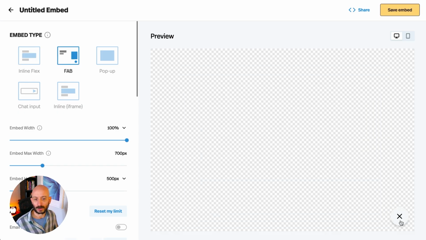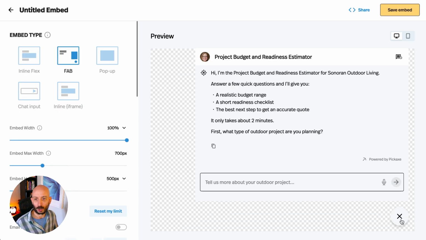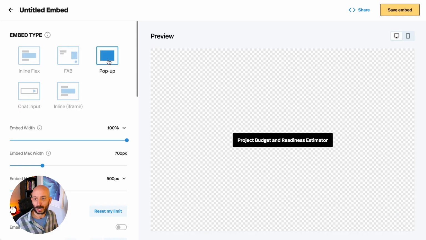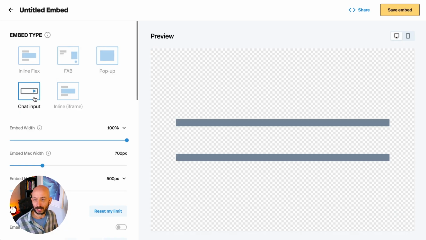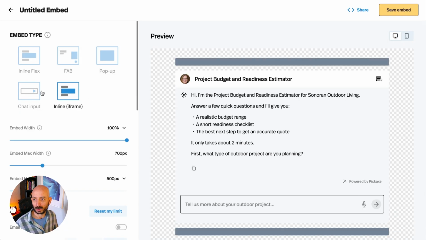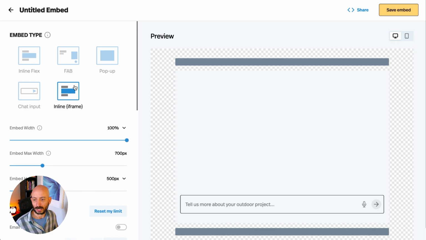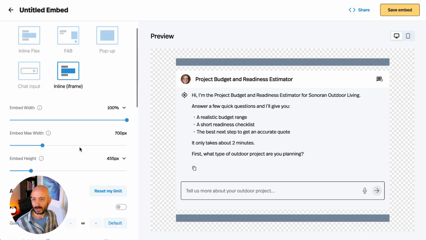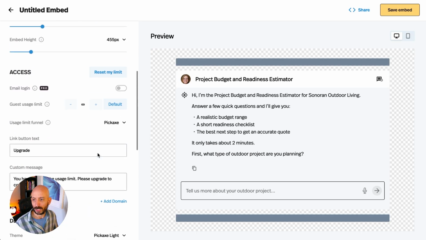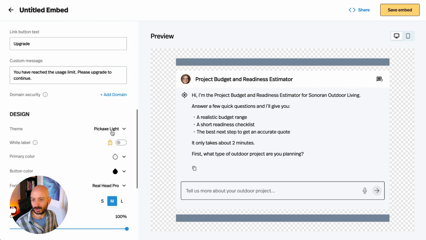or it can be kind of as this action button in the lower right hand corner so that they click it to open it, or it could be a pop-up or a chat input. So we've got all these different options that we could choose from. So for this particular option, I'm going to click inline iframe. Basically, all that you need to do here is you can update your colors and all of the different things that you want to update.